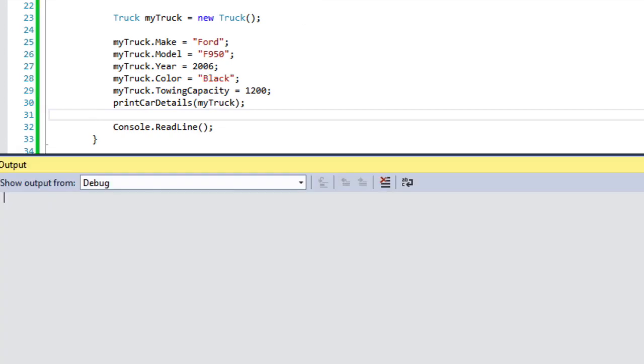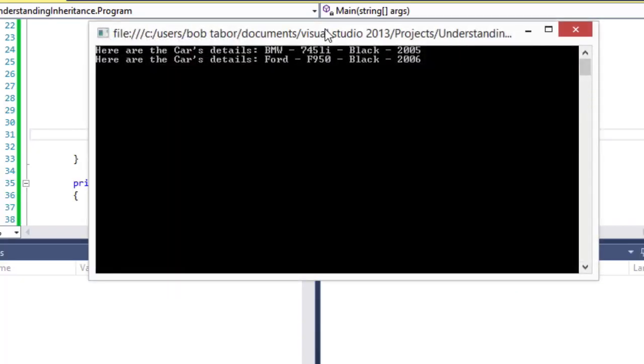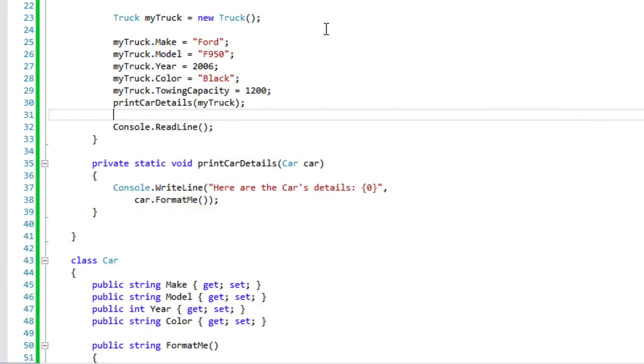All right, so let's start running the application. And so you can see that here are the car's details with the BMW, but here's the car's details the second time. It has the Ford F950 Black 2006. All right, so how is this even possible? It's only possible because truck is a type of car.